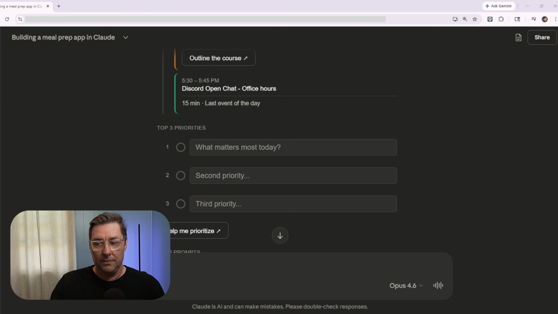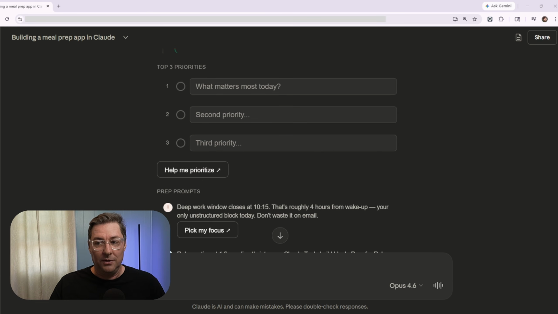And then from here, top 3 priorities. And if you don't really know what your priority is that day, which is okay, because some days we're just kind of scatterbrained and it just doesn't work out, there's a button right here: Help me prioritize. So Claude can give you the rundown of what's happening, but also what is important, right?